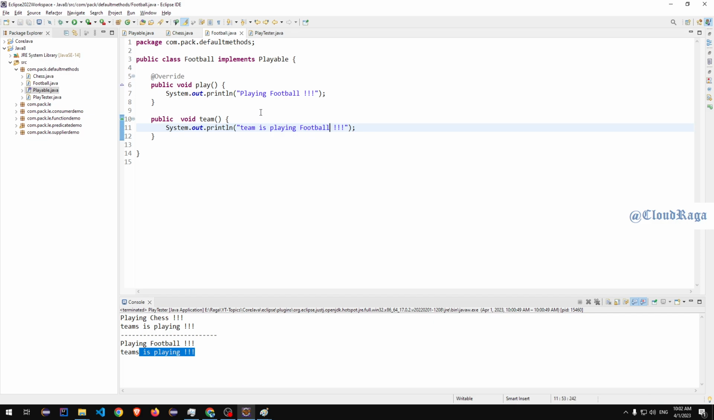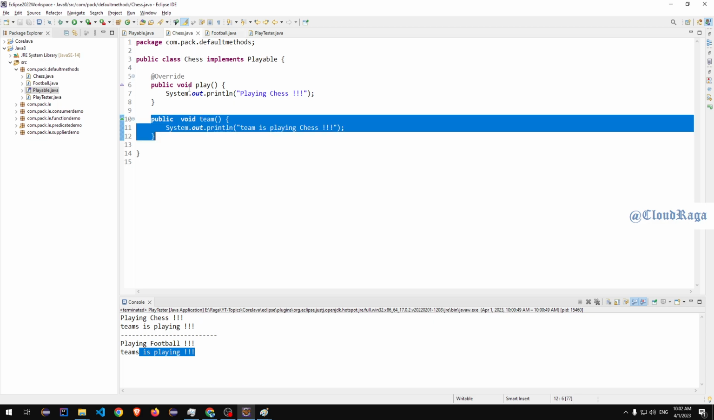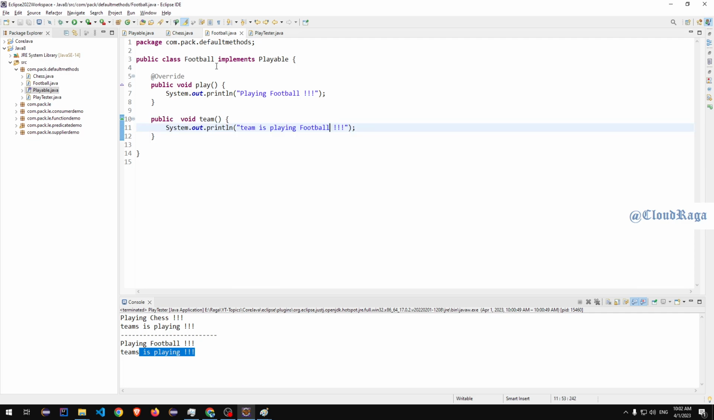Just a one-line message to see the impact. So what I just did, as per the requirement, is because the Chess class has a different requirement and the Football class has a different requirement. That's why we have two separate classes. Otherwise I could have all that in one class. But why do we create classes? For classification. We have two different implementations of the team method.